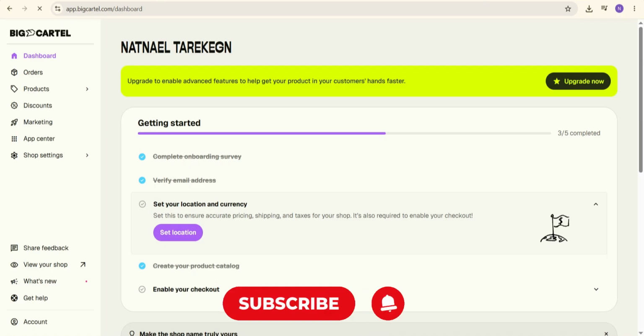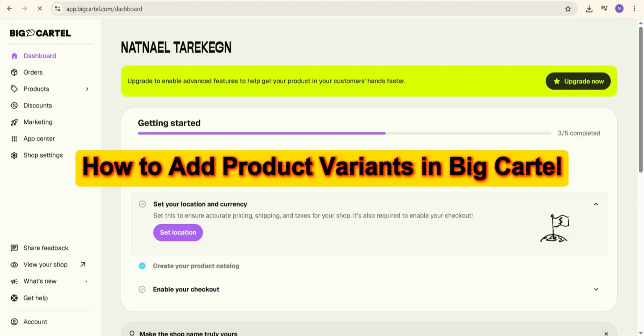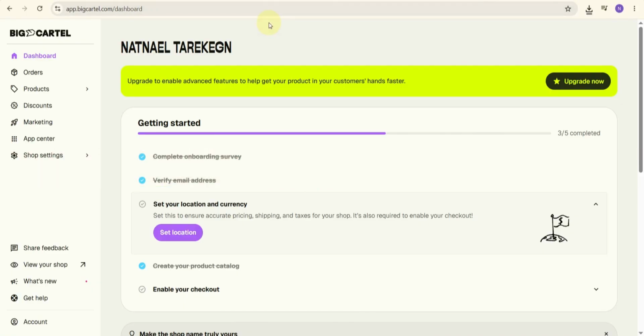In today's video, I'm going to teach you how to add product variants in Big Cartel. Variants are useful when your product comes in different options like size, color, or style.